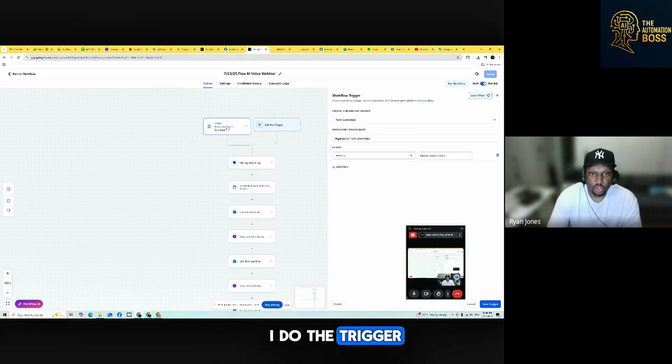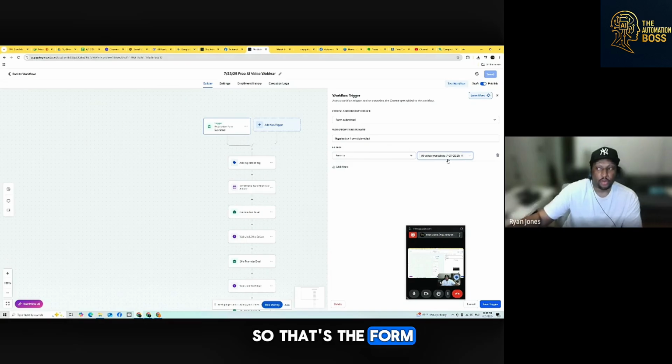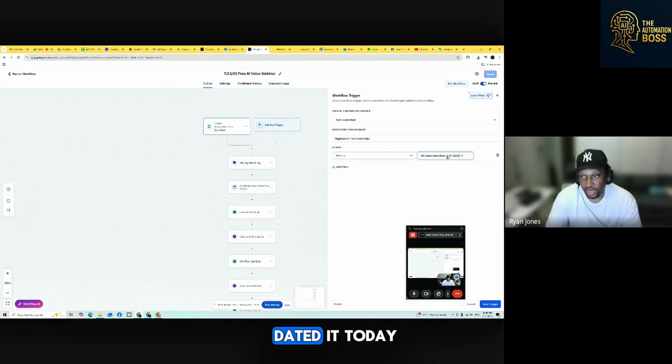This is where I do the trigger. So basically what I mean by trigger is as soon as they submit that form, it triggers this automation. So you go here, pick trigger, form submitted, and it'll go to AI voice workshop. That's the form that I created. I created it today, so that's why I dated it today. As soon as they fill that out, all this is going to start. You don't have to do anything.